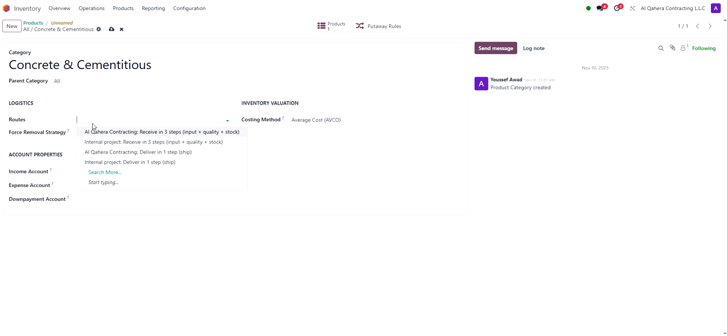The route means that right now we already have enabled the three-step routing, the input, quality, and these things. So whatever our internal project delivery of the project is, that is also available over here. So whatever is suitable for you, you can check it and add it into this particular field.